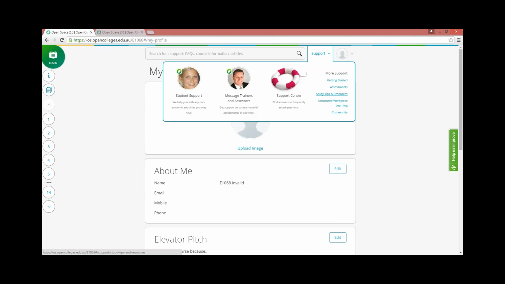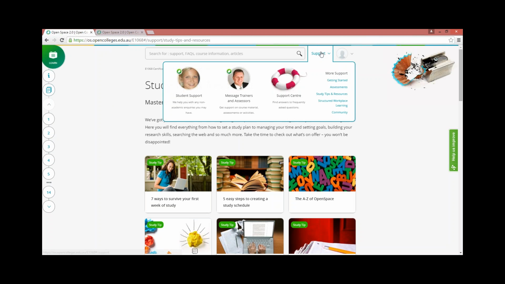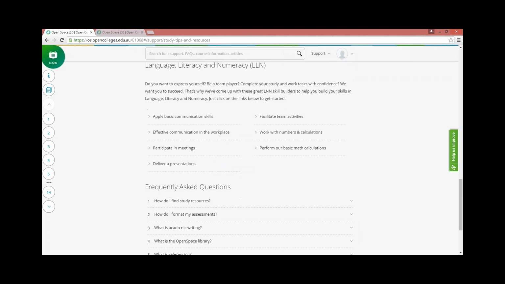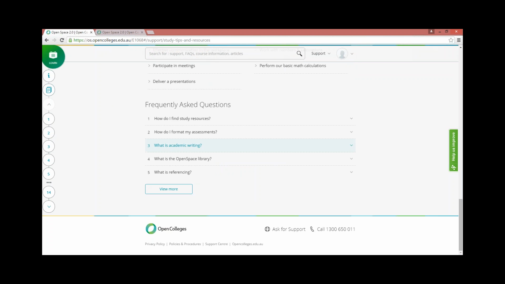Some additional tips to help you out with your assessments can be located under Support. So go to Support, More Support, and then Study Tips and Resources. Right down the bottom are the 5 most popular asked questions. The main 2 are how do I format my assessments and what is referencing. So they're 2 great guides to go through.